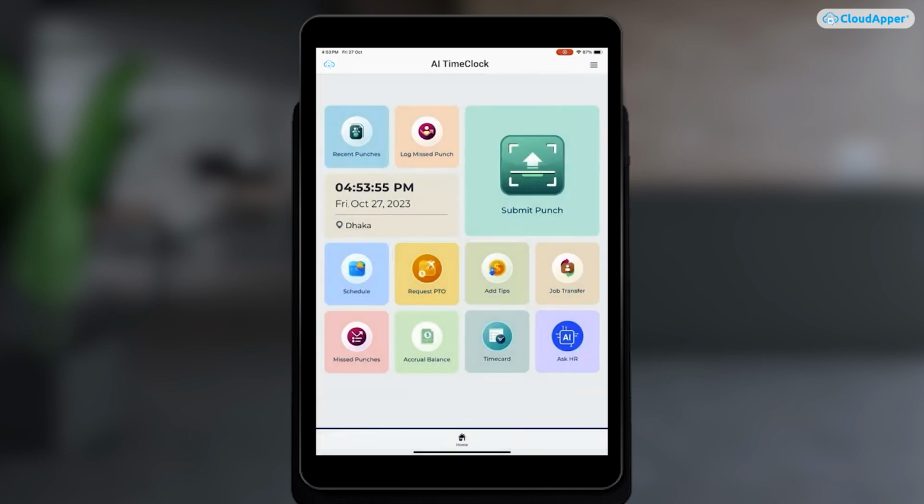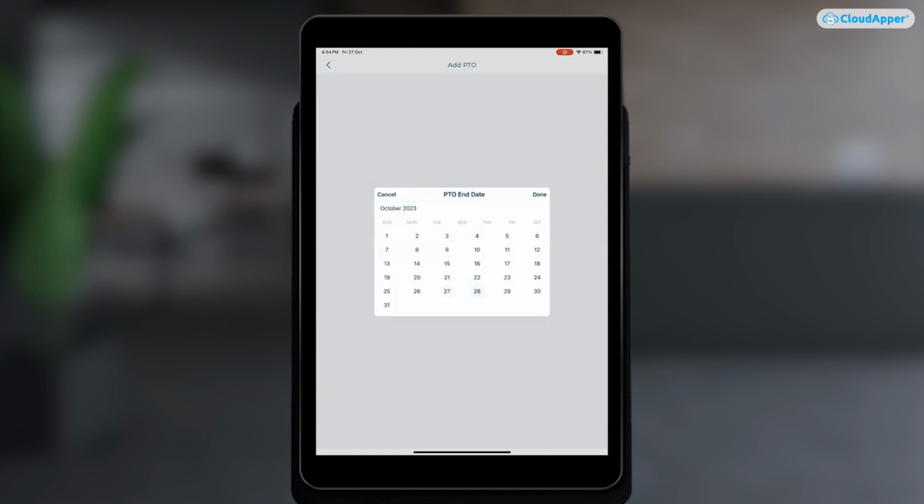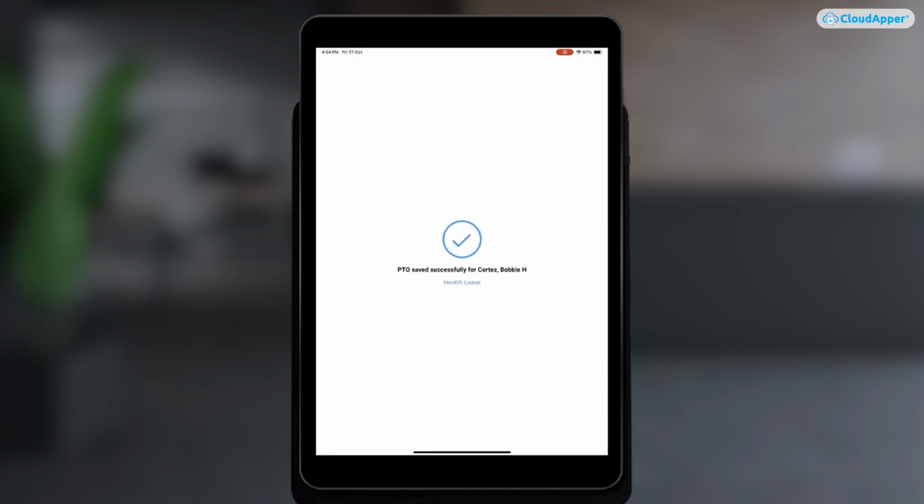Suppose you want to submit a PTO request. Select what type of PTO you'd like to request. Select the start and then the end date. Your PTO has been submitted.